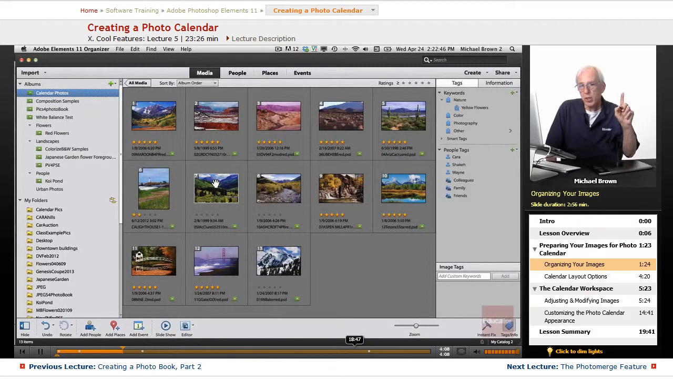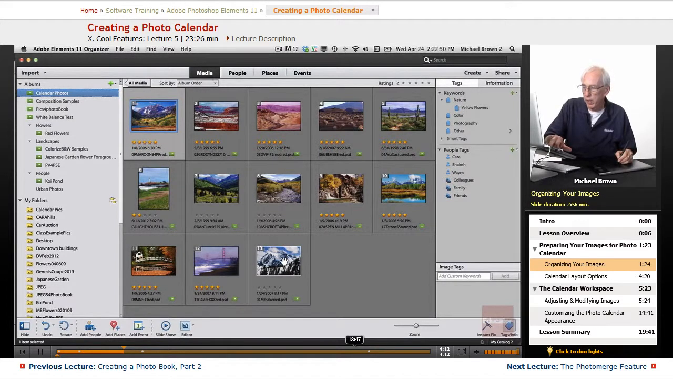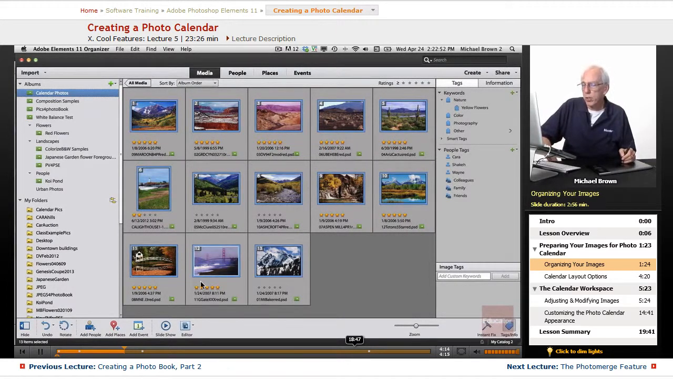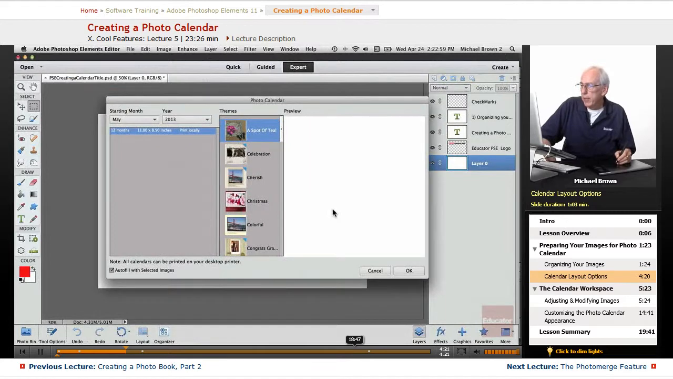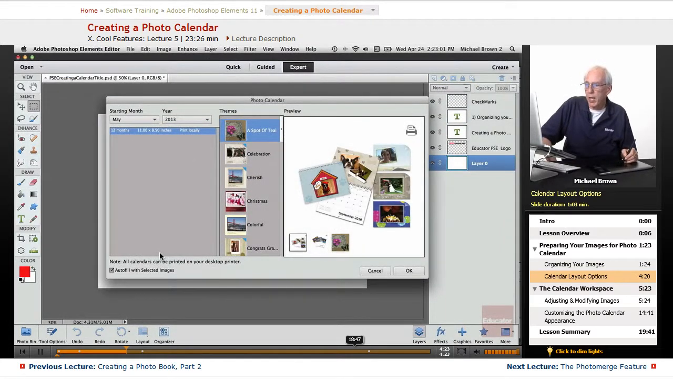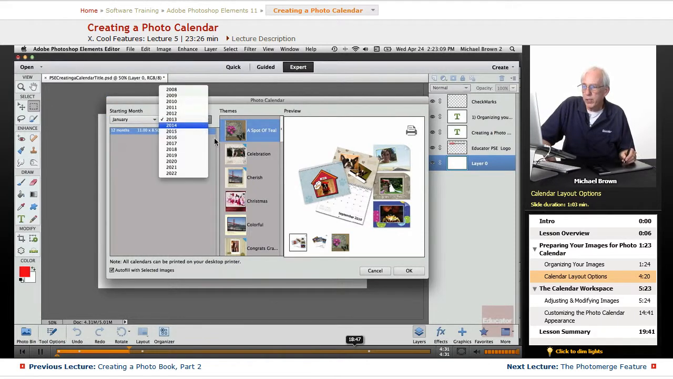So we're going to select them in advance. Click the first one, shift click the other ones. Got them all selected. Go to the Create button. We'll go down to Photo Calendar. And it's going to come up with the calendar layout page. We get to pick the starting month and year. In this case, I'm going to go ahead and put January 2014.